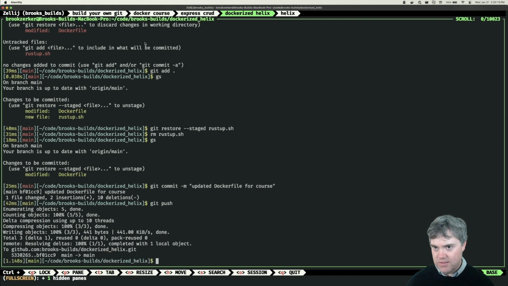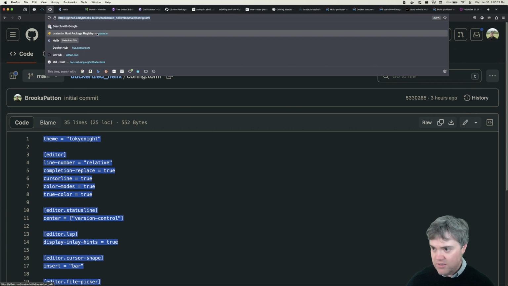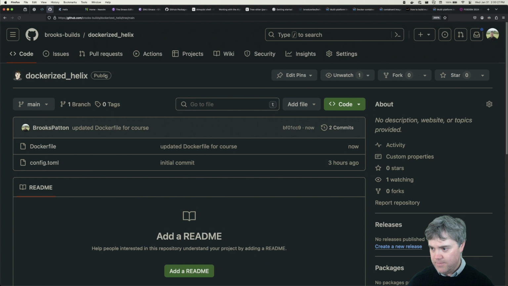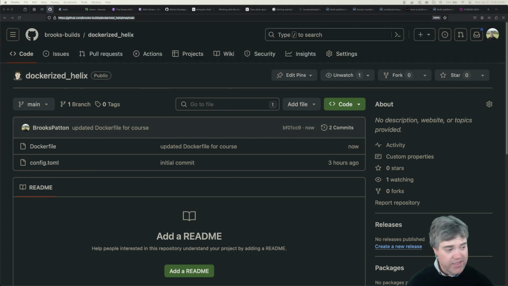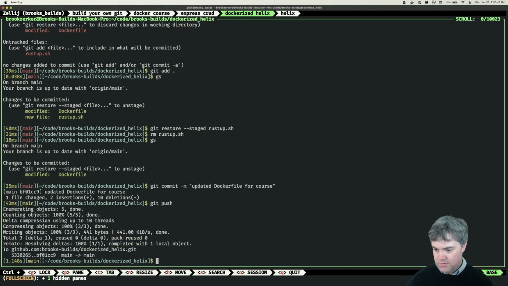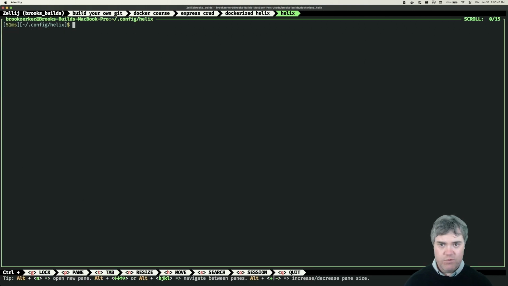And if you're interested in this one, here, this is the config in there. Here is a link to the Dockerized Helix repo that we created as part of this course. That was the challenge for Dockerizing a command. And then Helix itself, oh, that was just the config, which we got from. So we're good to go here, and I don't need anything else.